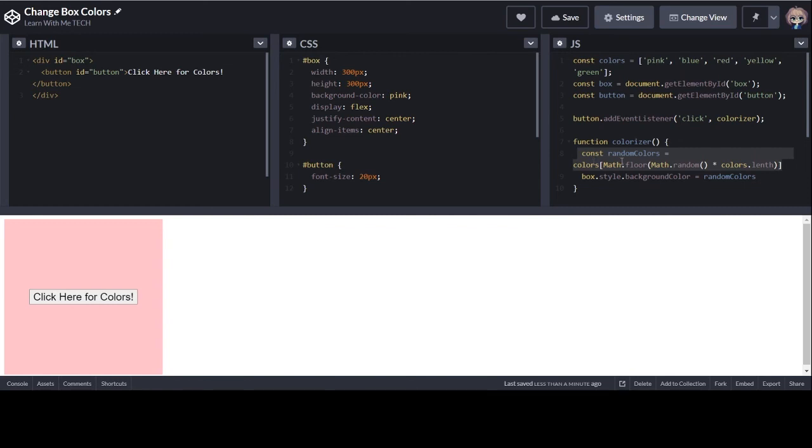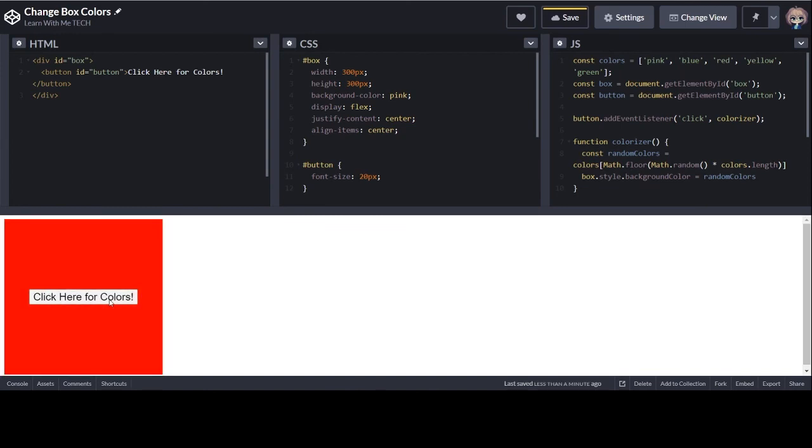So we've got a constant called random colors equals colors, Math.floor, Math.random, and colors.length. It is my typing. Okay, let's see if that works. And there we are. So now we've got random colors whenever you click the button.